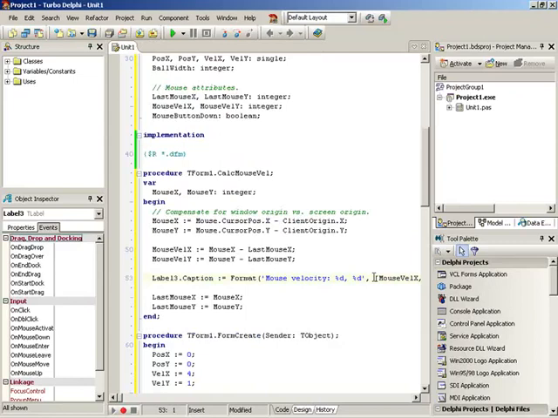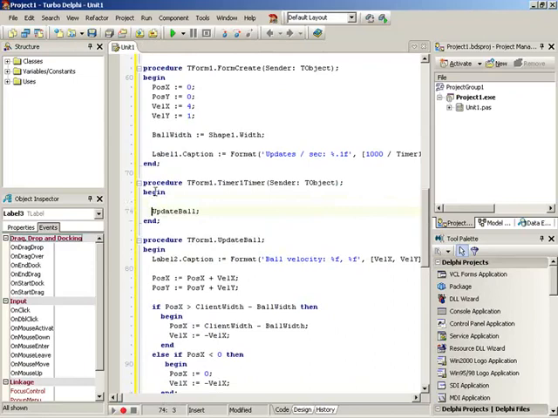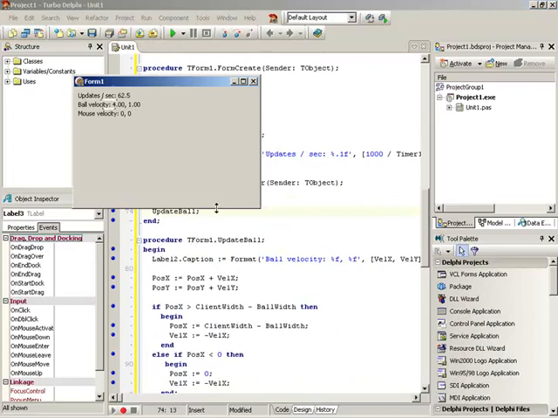So now the cool thing is we can actually test this out and just make sure that we actually see that caption updating showing mouse velocity. If I jump down to the timer, we'll calculate the mouse velocity before we update the ball, since velocity is going to have bearing on the ball's position. So, compile, run, and as I move the mouse around, you can see these numbers changing.